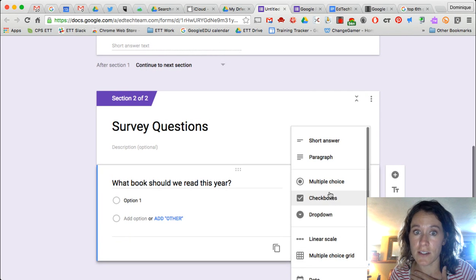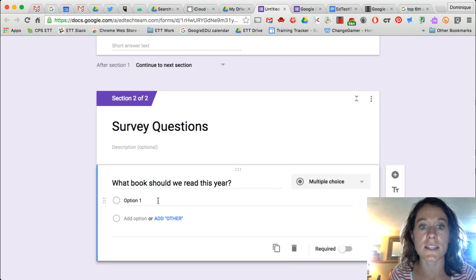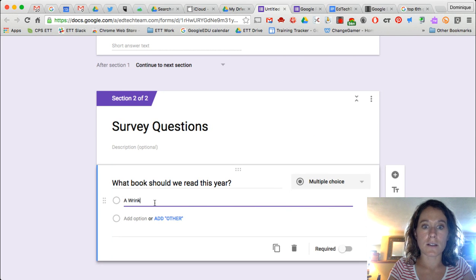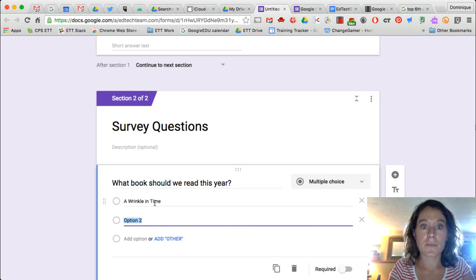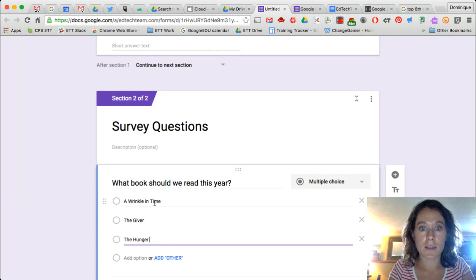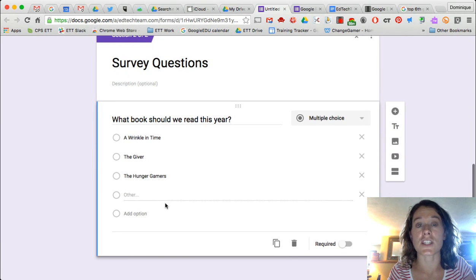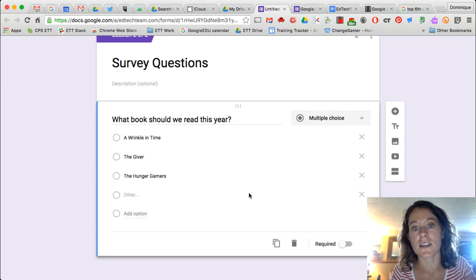For this question, I am going to give them some options. So I'm going to say multiple choice. I'm going to say A Wrinkle in Time. We'll say The Giver, The Hunger Games, and then I'll have an other option because maybe my sixth graders have a suggestion that I didn't put on this very short list. I'm going to say that's required.